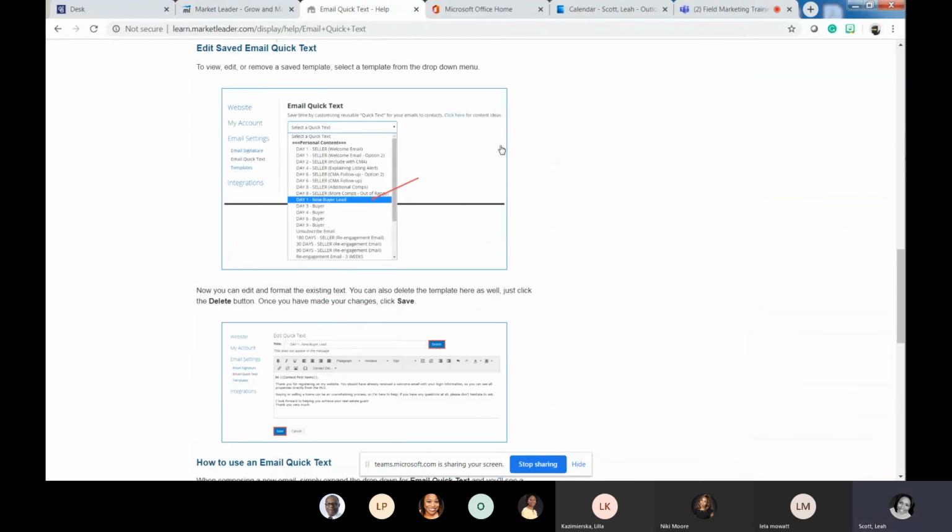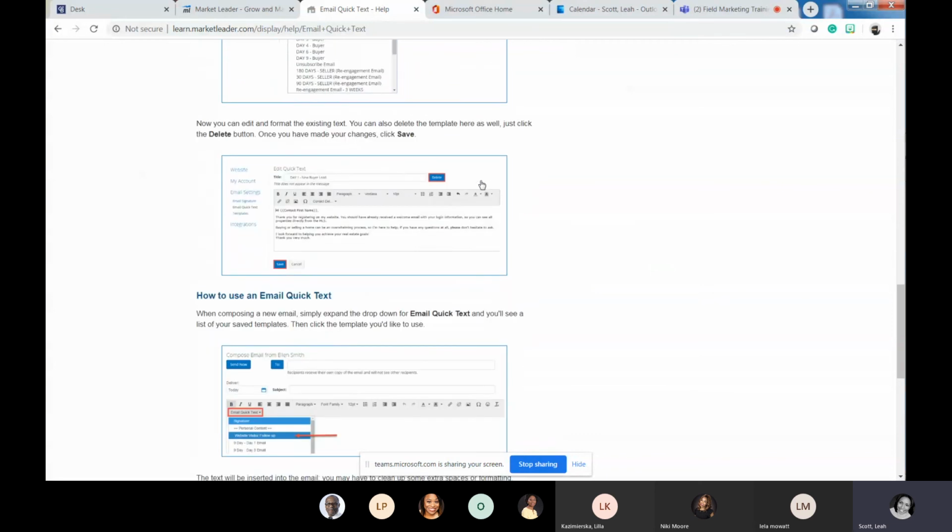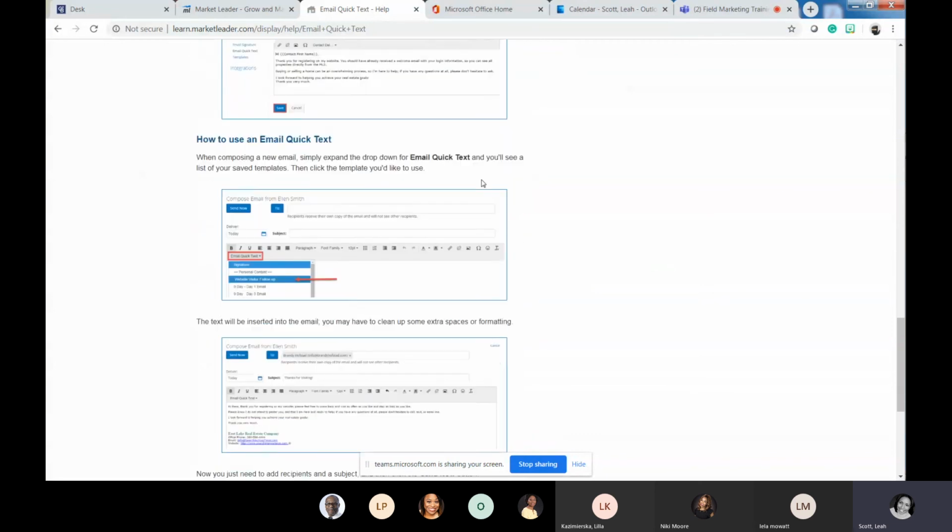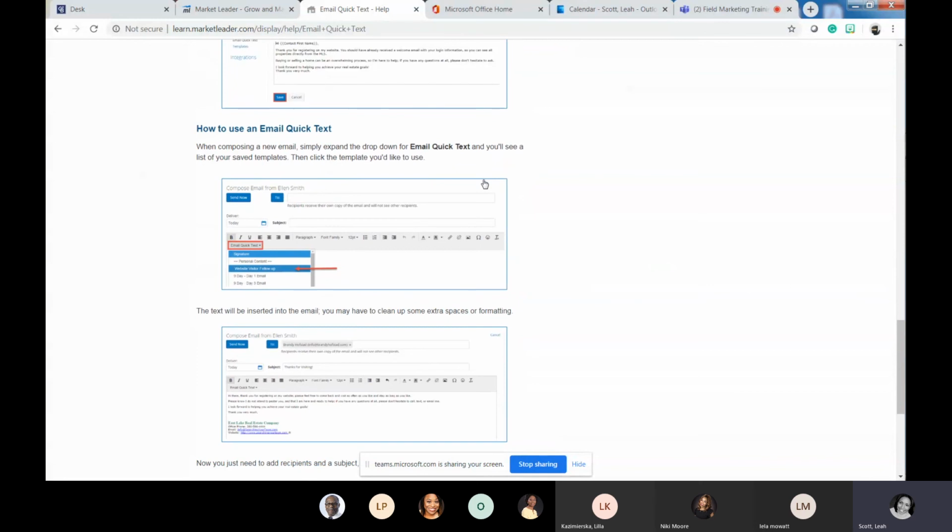And you can create as many as you want. And you see that they give you more examples in terms of where an agent may be within their business. Welcome email option 2, seller include with CMA, explaining listing alerts, CMA follow-up, additional comp. So you can go to town with the email quick text option, and I really encourage agents to do so because it is an effective way to automate your business.